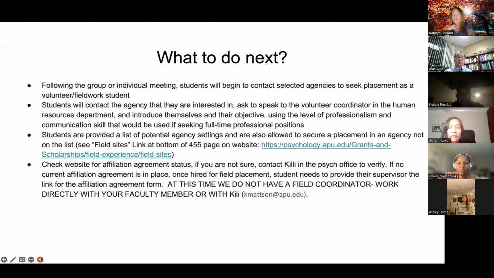If you don't know Keeley, her email is on the slide right there at the bottom. She is our coordinator for the department. And so that's who you need to reach out to get the permission code to enroll in the class.